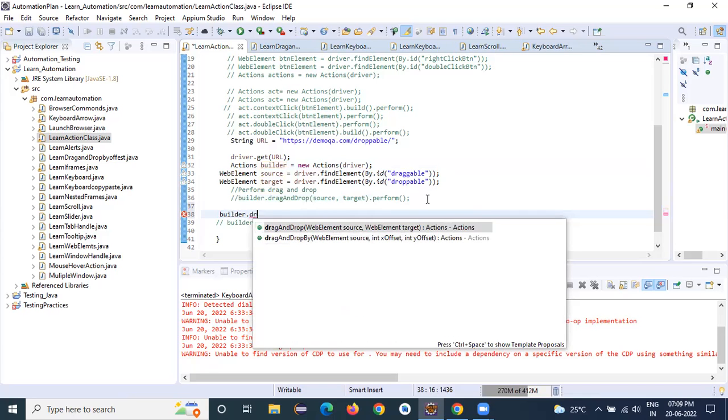There are two options it will provide. One, you can perform drag and drop by using a source element and a target element. Then the other option is to perform it by using offset. If you see the syntax, it is web element source, int xOffset and int yOffset. Offset means the difference between those two elements, which you can specify in pixels. So you can do drag and drop by using pixels also. That is what offset means. First we'll do it by using source and target.